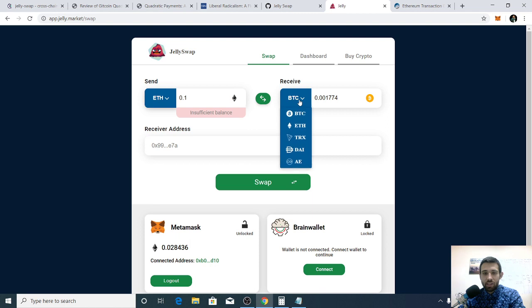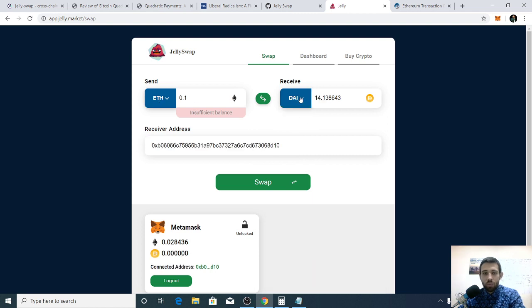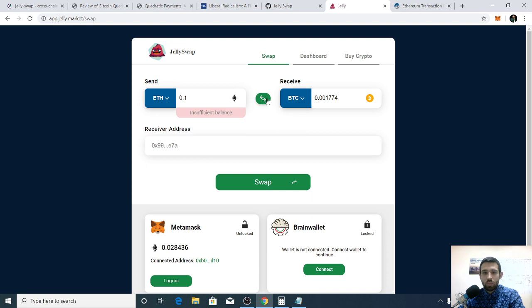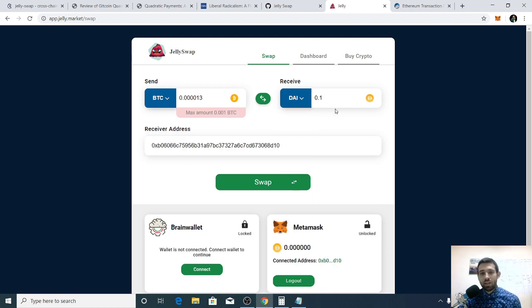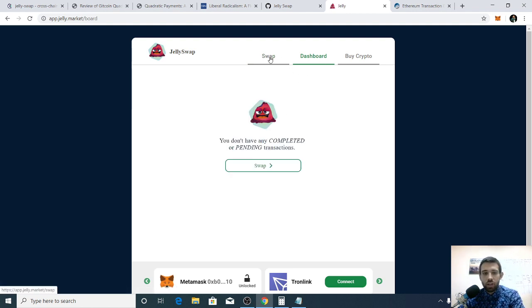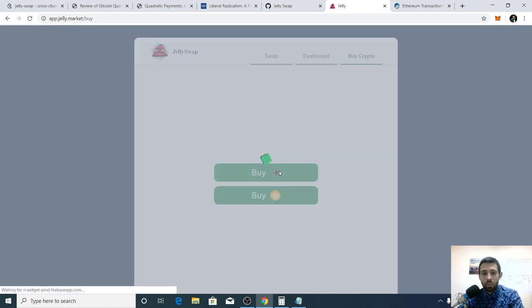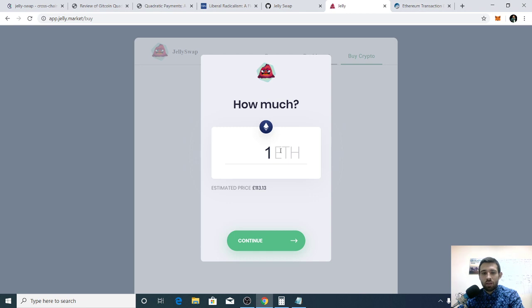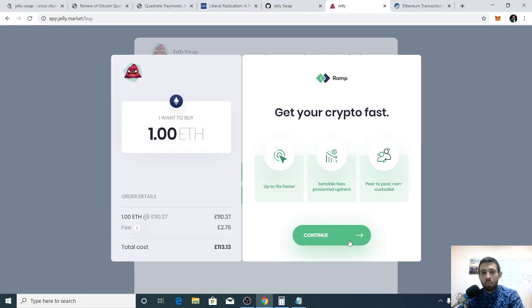You can see the rates, and you can move from ETH to DAI; from ETH to BTC makes more sense. And after that, we will automate this, and you'll be able to directly move from BTC to DAI and lend it in Compound, for example. Here is the dashboard. You can check all the transactions that you have. Still, I don't have any transactions. And you can buy crypto from Ramp. They are decentralized as well, and it is a great fiat gateway for onboarding new users. You can use your bank account or Revolut as well.